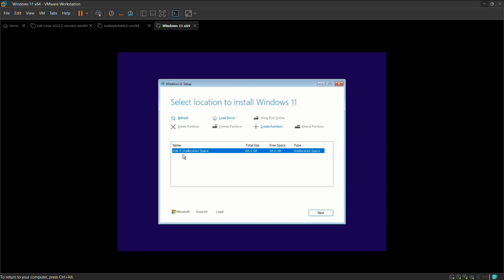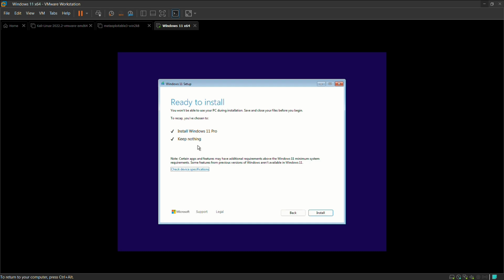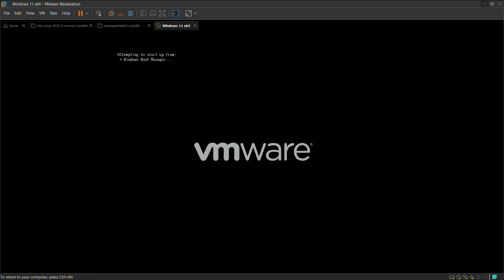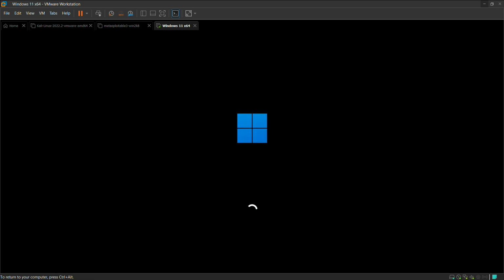Here you'll see the 64 gigabyte unallocated space we created. Select it and click Next. Windows will now begin installing. This part will take a while as Windows copies files, gets features ready, and installs updates. I'll speed this up for you. Your virtual machine will restart a couple of times during this process.